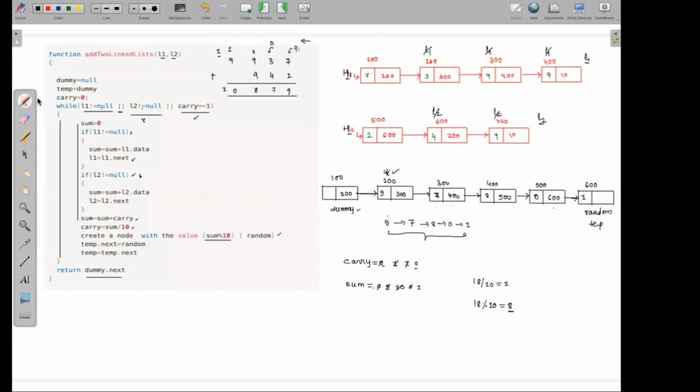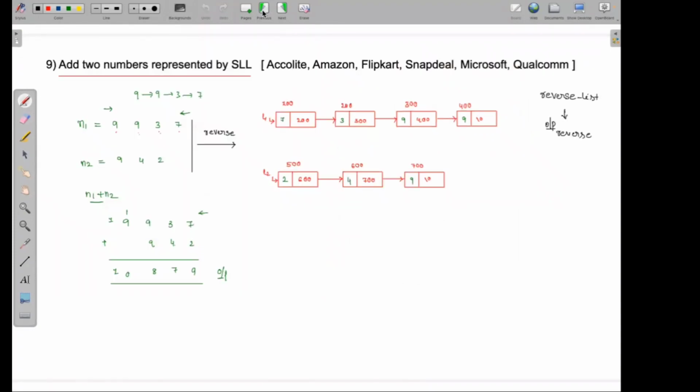Yes, friends. Now, if they're asking to add 1 to a single linked list, you already know how to add two numbers, N1 plus N2. If they're saying add 1, you take another list N2 and set its value to 1. Right? So we'll get it. I think, yeah, we are done with all questions.